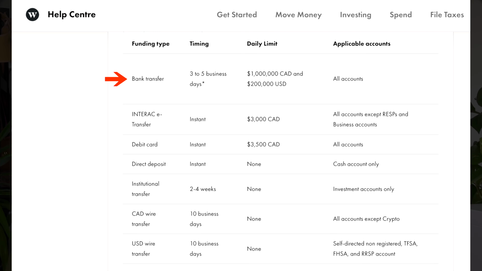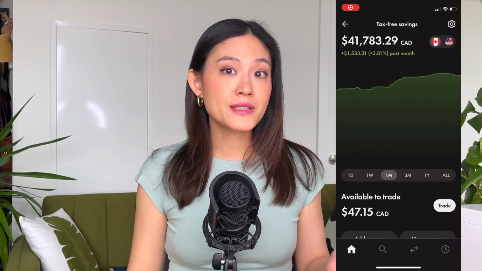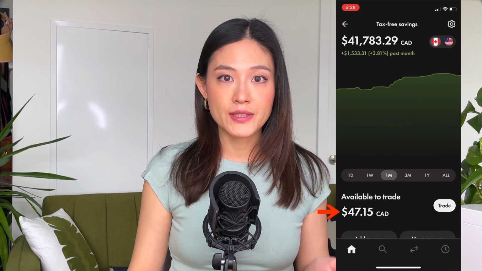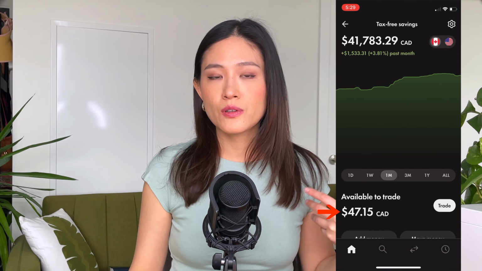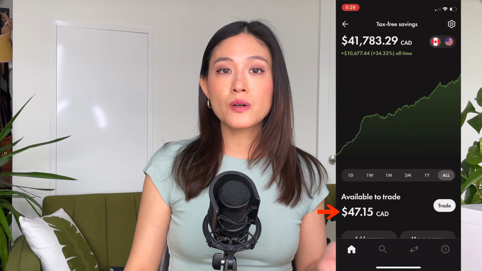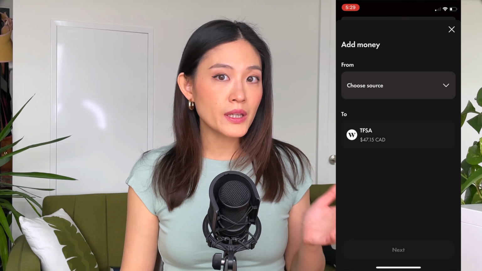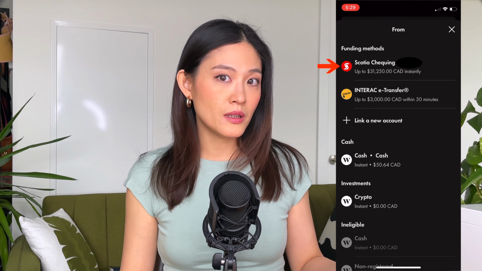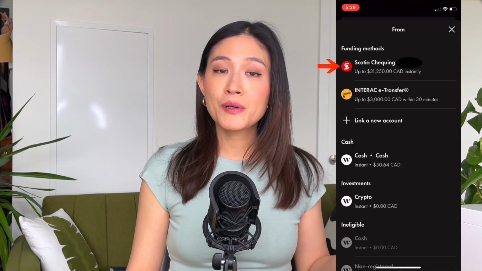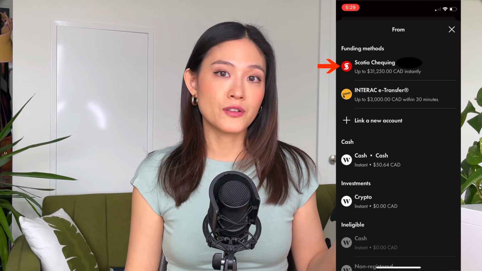So once your accounts are set up, you have many options to transfer money into your account: bank transfer, Interac, debit card, direct deposit, and so on. My favorite is direct deposit because it's one of the easiest and fastest ways to transfer money in. Right now, I have $47 available to trade in my TFSA account. And let's say I want to transfer $150 into my account. So go to Add Money, and I've already got my bank account linked to Wealthsimple, so I can just tap on that and input the amount of money I want to deposit, $150.